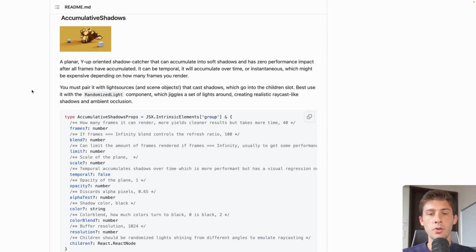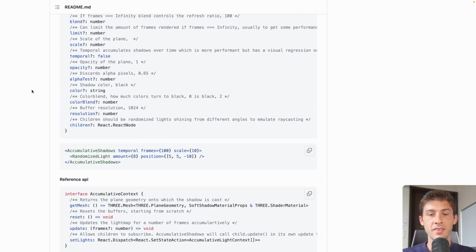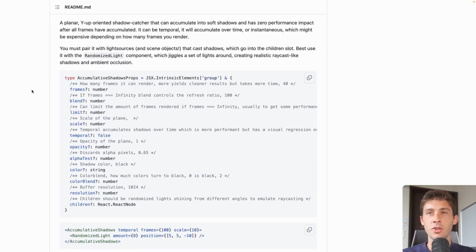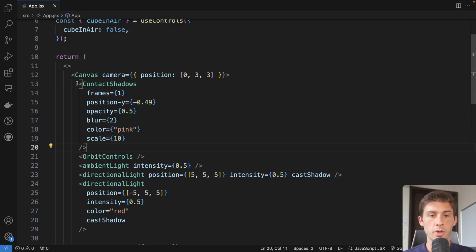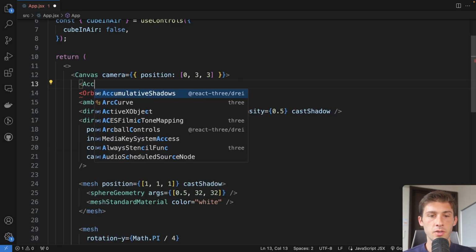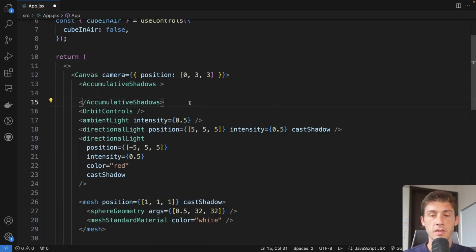Because what we will usually do is use randomized lights to have different lights showing up, calculating the shadows for a certain amount of time, and render this, but then it won't change. It's not done for real-time shadows. Let's remove our contact shadow here and use accumulative shadows. As I mentioned, it's working with the lights, so we need to enable shadows again.